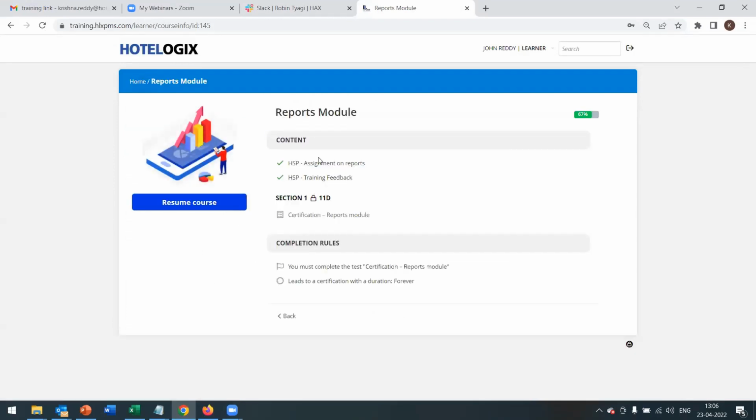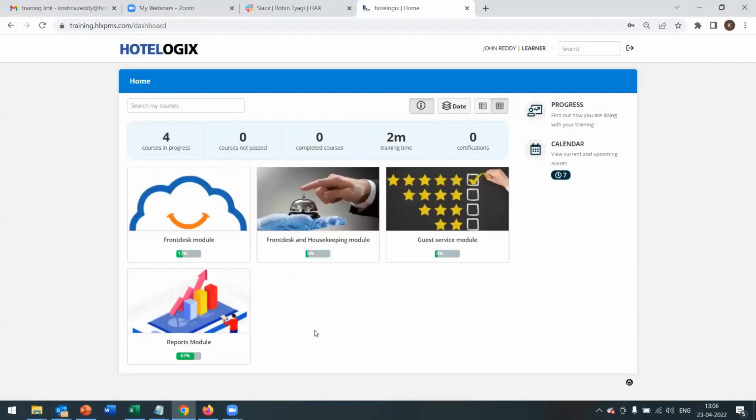Till now you can see that I have completed these assignments and the training feedback. Next, this certification will get activated on the day of the actual certification that has been scheduled for the reporting module. So if you click over here, you will not be able to take the certification. This is how you'll be able to see detailed information of the courses that have been provided for you.